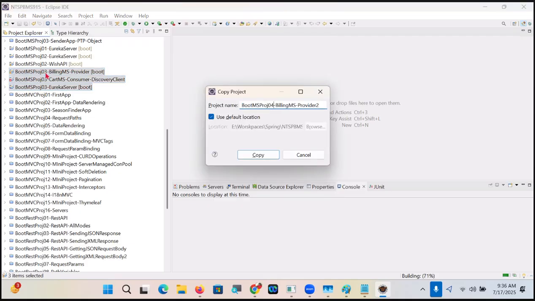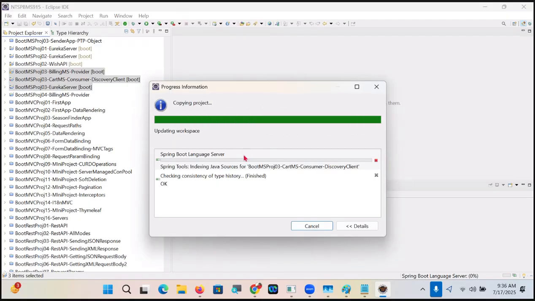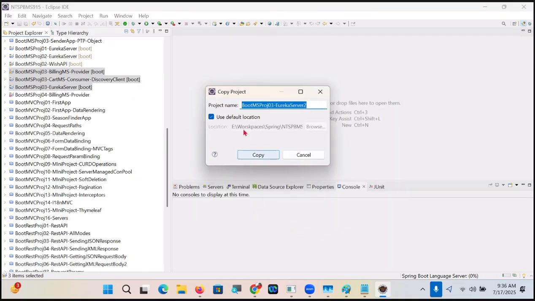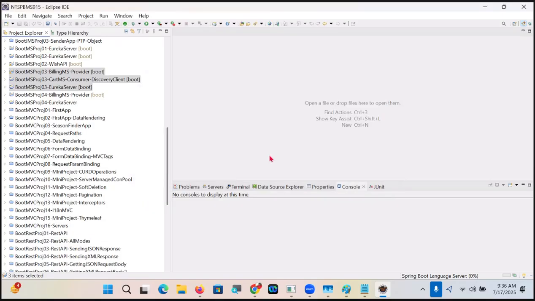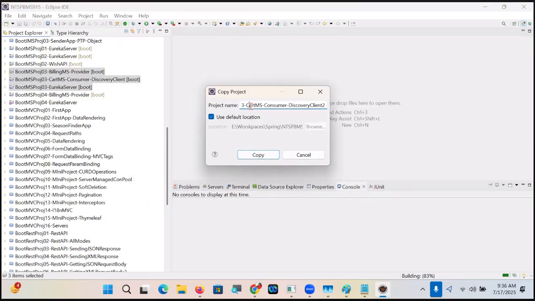How much is it? 4. Billing MS provider application. Next, 04 Eureka server. Next, 04 consumer, LBC, load balancer client.